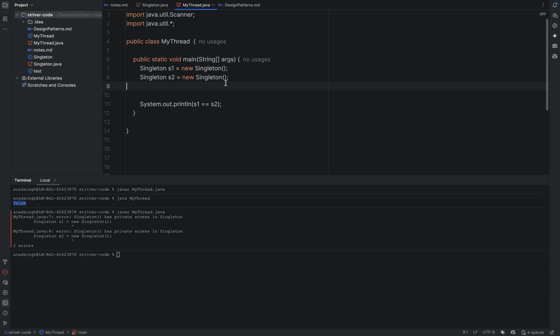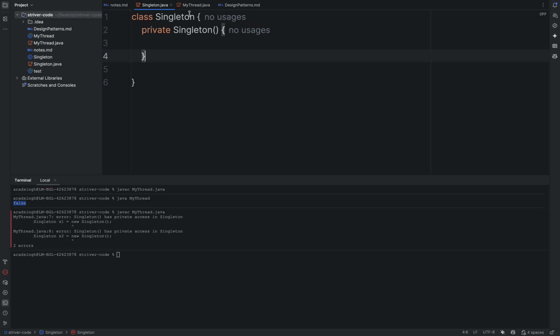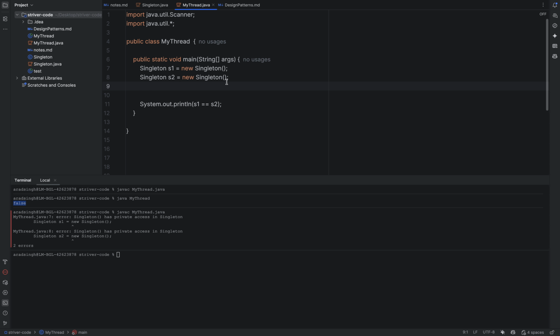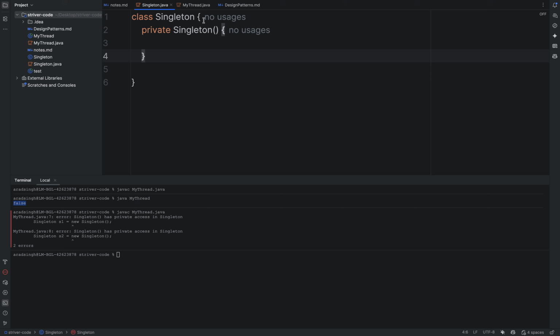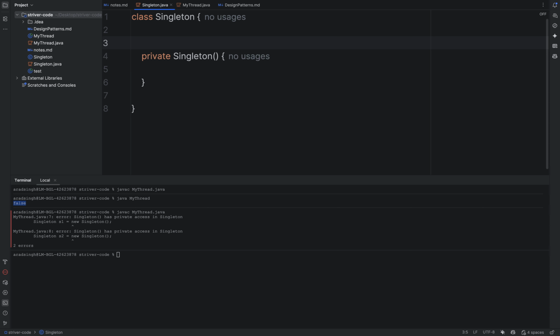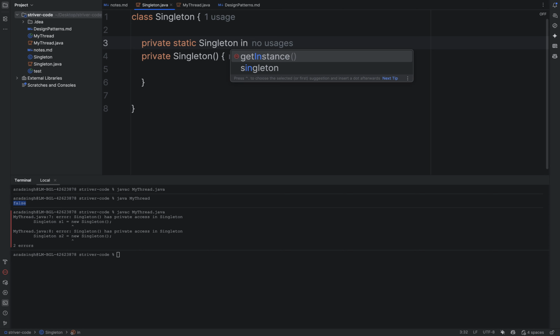Now we have solved one problem, that we cannot create multiple objects of this class. Next is, but at least we need one. So for that we should control the object creation in this class itself. So I'll create a variable: private static Singleton instance.